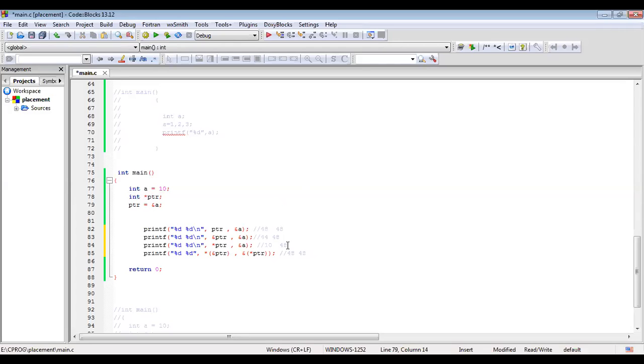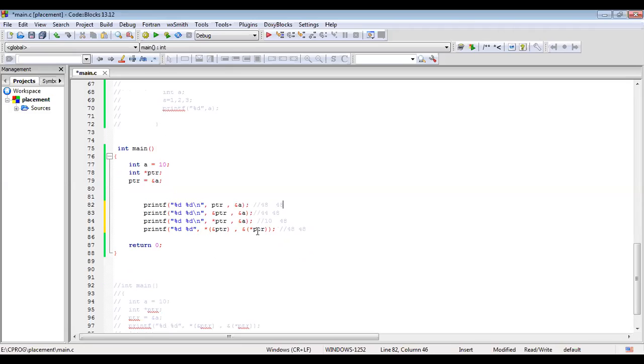Next, ampersand of A is definitely 48. Then anyhow, this PTR is pointing to the address of A. Address of A is nothing but 48 here. In that, here you need to fetch a value. If you want to fetch the value, it is definitely 10. And here star PTR is definitely 10. So in that ampersand, it's 48. In this way you have to analyze. You have to write a diagram and analyze properly. So here you will get only address and address. This is the explanation. Only address, address will be displayed on the screen.